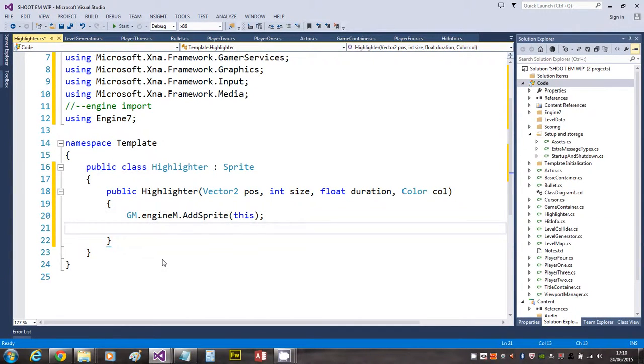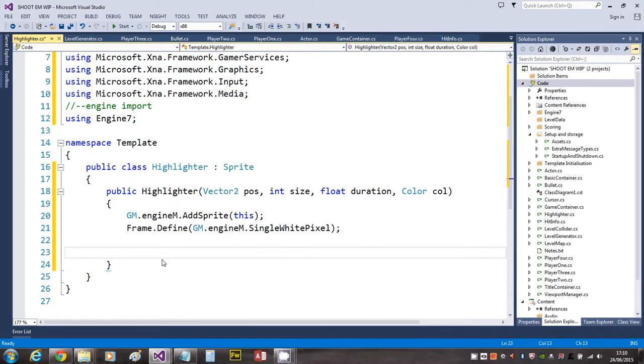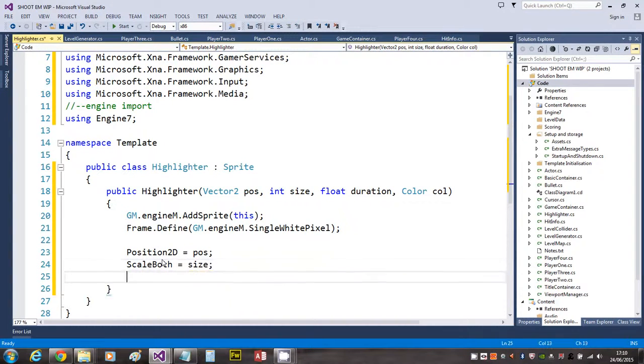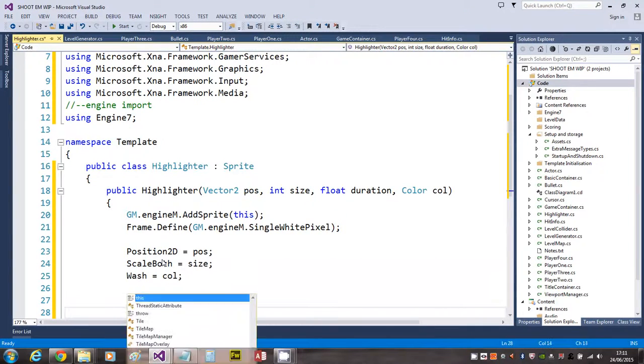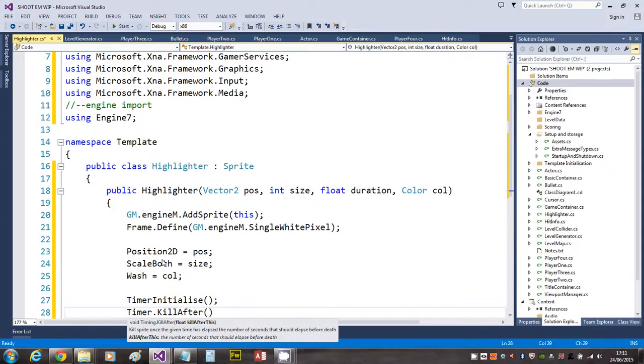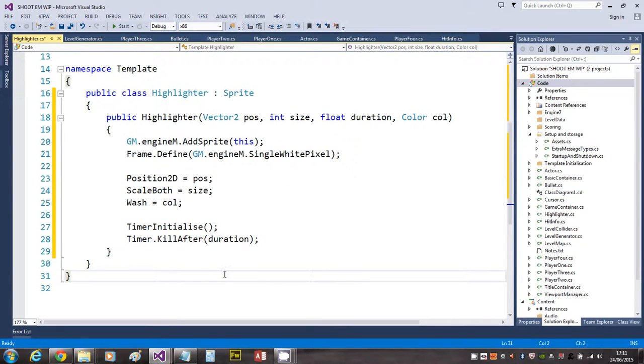Standard. We're going to define a frame, but we're going to use the engine's single white pixel, and then stretch it to the right size. So we're going to say position 2D equals pos, scale both equals size, and the wash is to be set to the color. Then we're going to turn the timer subsystem on, timer initialize, and say timer.kill after whatever the duration is. So that's a real little simple sprite. We don't have to do anything else. It's going to kill itself after a certain amount of time.